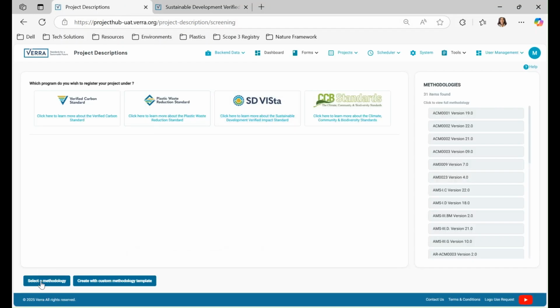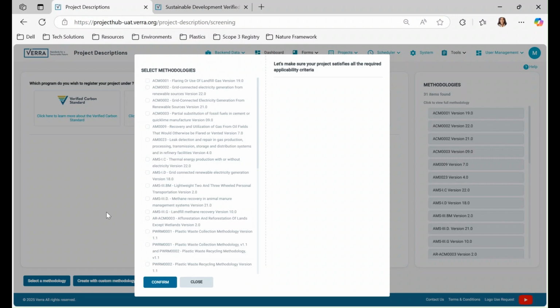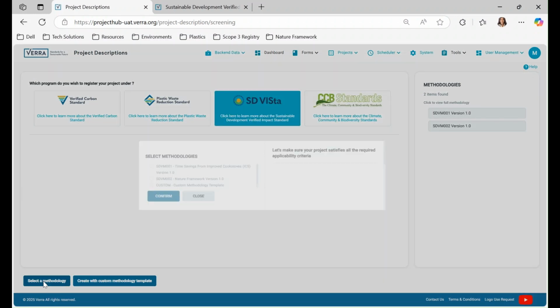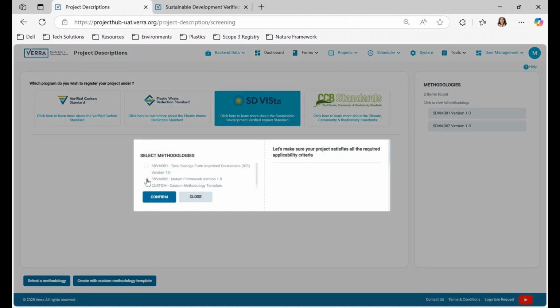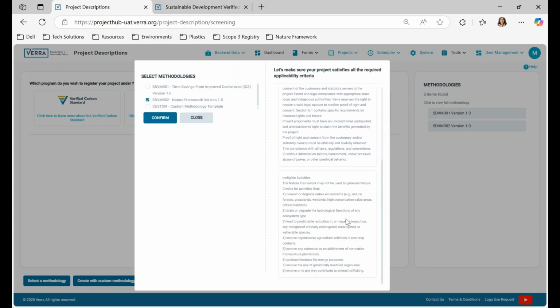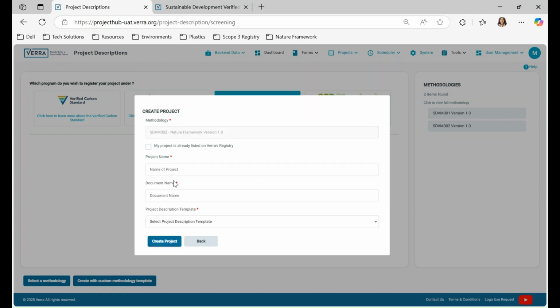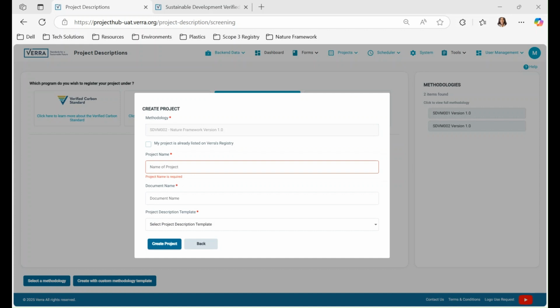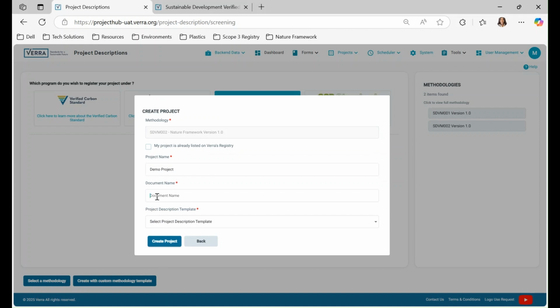Now also select the methodology and select SDVM002. Please make sure your project satisfies all the required applicability criteria before proceeding. And now you'll be required to put in the name of the project. Then also put in the document name.